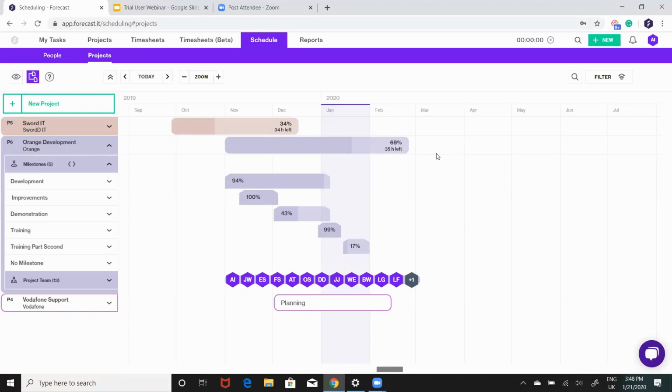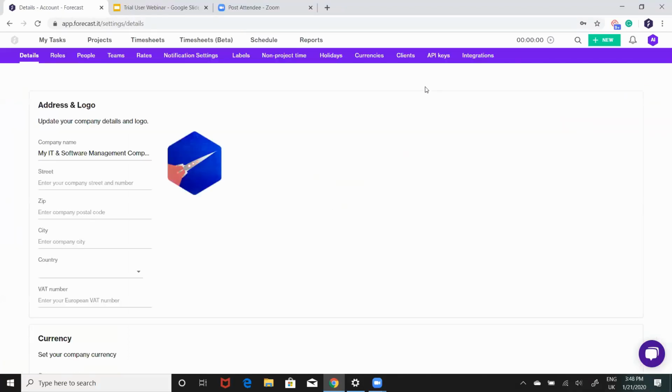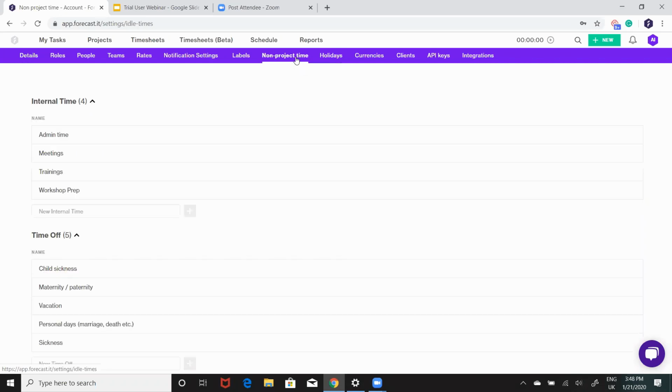So the next question, how do you manage employee time off in Forecast to ensure you're not booking them whilst they are on holidays? This is a good one too. Very good question so far, actually. So in Forecast, we do it through a concept of non-project time, you see. This is my admin panel, which is the control unit of every Forecast user who has a permission level of admin. And in any case, we do distinguish internal time and time off.